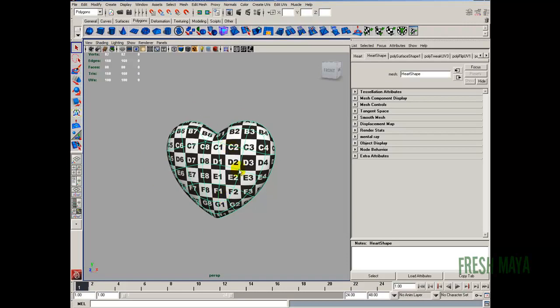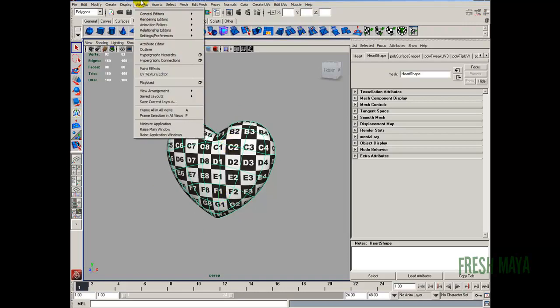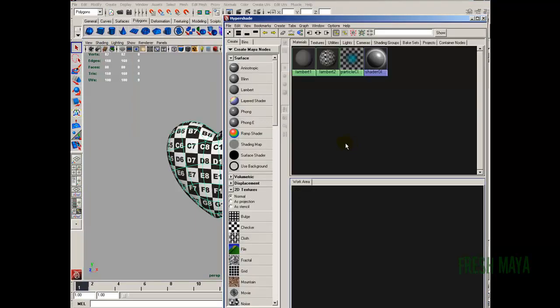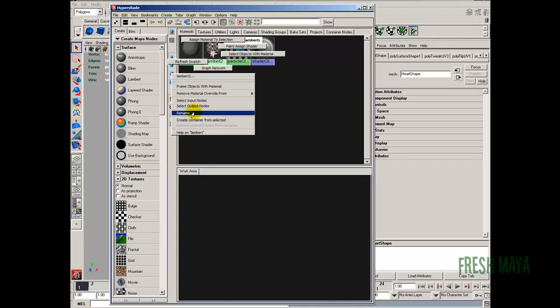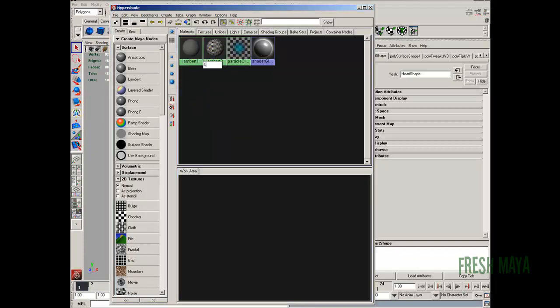Okay, this is our checkerboard pattern. Let's open up our Hypershade backup. So Windows, Rendering Editors, Hypershade. All right, here's our Lambert 2, but let's go ahead and give it a better name. So I'm going to right click on it, go down to Rename, and let's type this. I'm going to name mine SHDR underscore checkered. So shader underscore checkered.